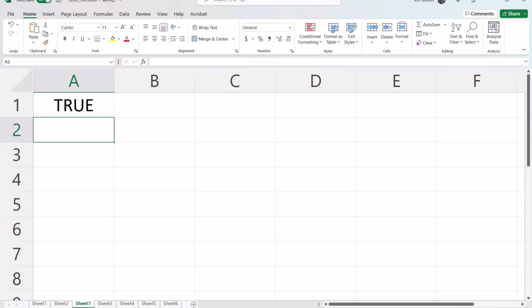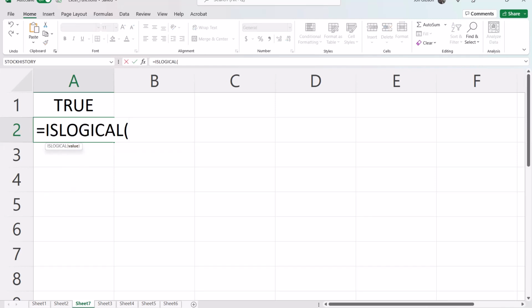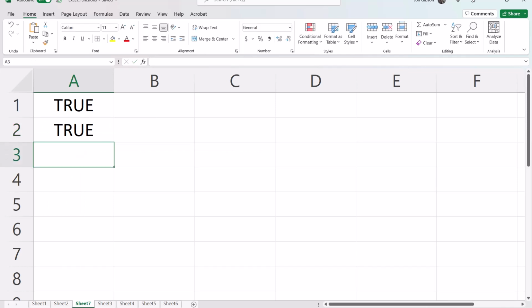If we use 1 plus 1 equals 3, we type in IsLogical, 1 plus 1 equals 3, close parentheses. This statement is false, but since it is a false value, the logical value would still be true.